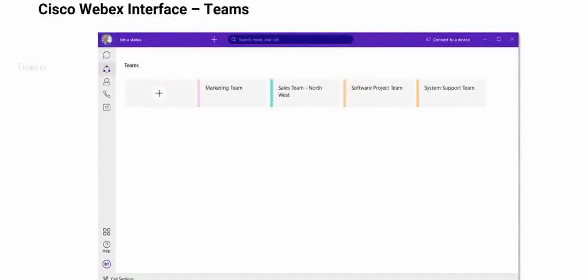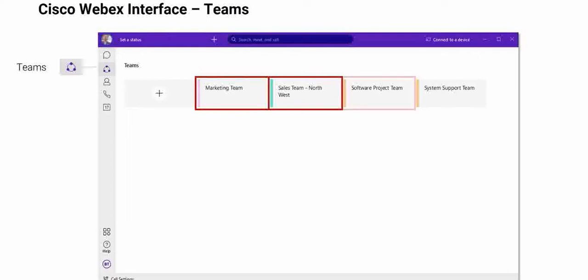Teams. A team is similar to a regular space. However, it allows you to organize all of your collaboration spaces within one team. In this example, there are 4 teams: a marketing team, a sales team, a software project team, and system support team, all of which can contain their own individual spaces.